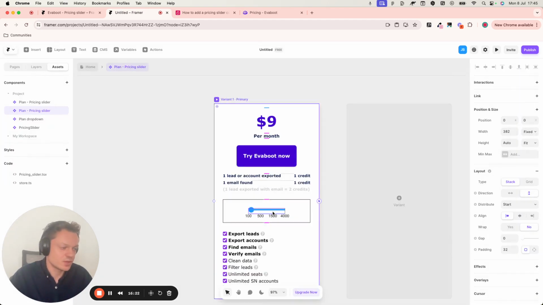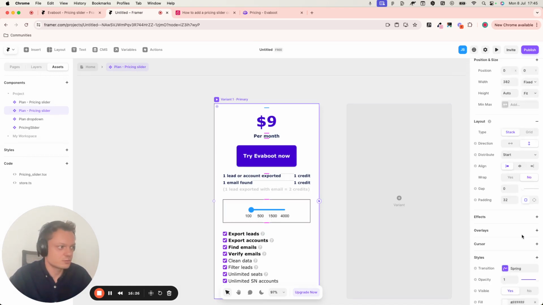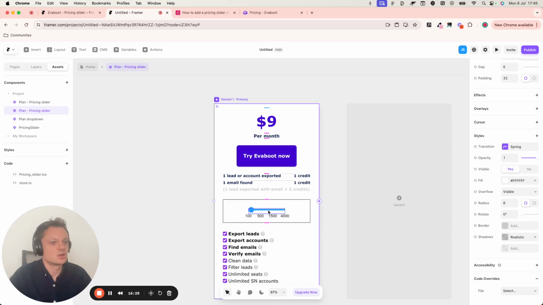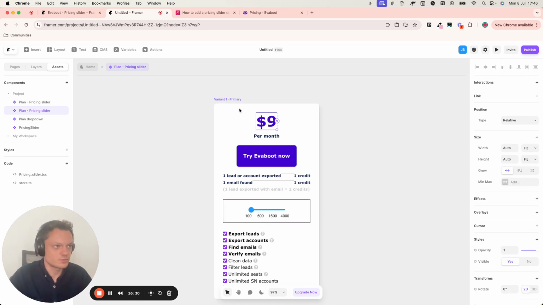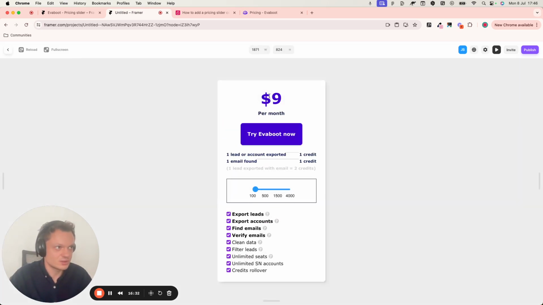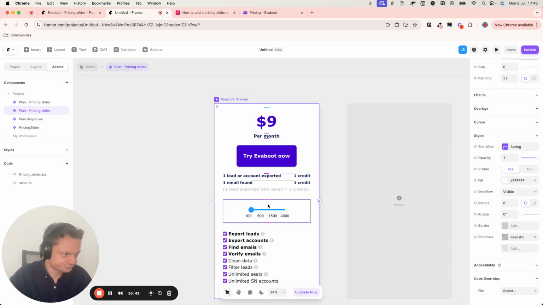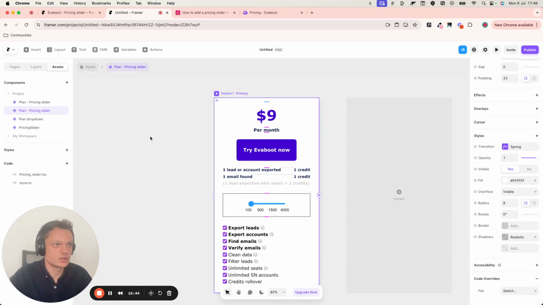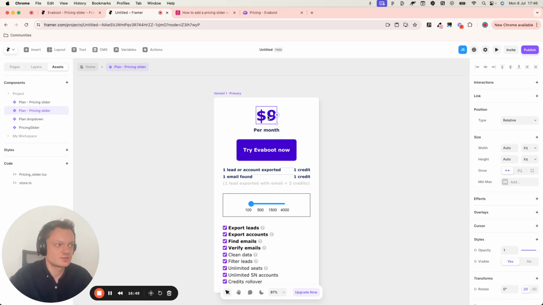Now that we have done that, you can see that we have the various price points here, but there's something missing. What is missing is that we want the amount to be actually displayed dynamically whenever I switch from one price point to another. Here, the amount should change, and it's not the case. It's static for now. And to do so, we need to add an override to this text component.